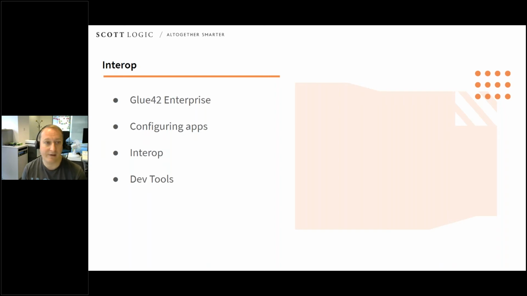I'll show you how to configure apps in Glue42 Enterprise for the apps we've just created and other apps. I'm going to show you a little bit about Interop. One thing I love about Glue42 is Interop. It seems really sorted, so I'm going to demonstrate that. And I'm also going to show you some of the dev tools that are available when you're developing in Glue42 Enterprise as well. Let's just get rid of this slide and hop back to a demo.